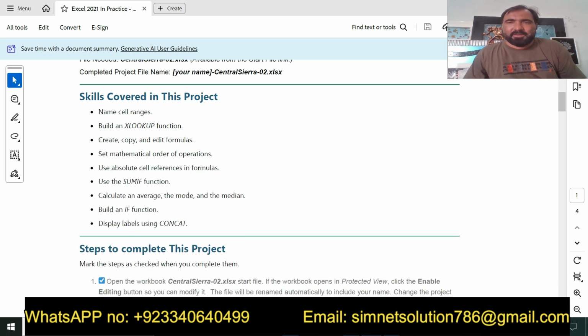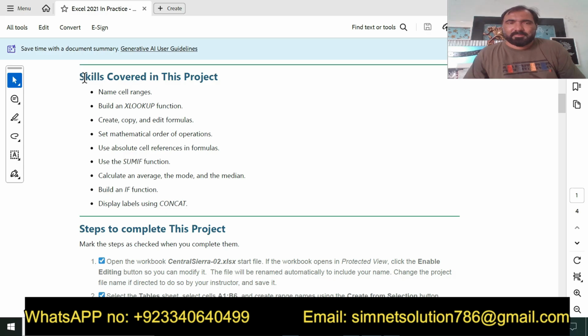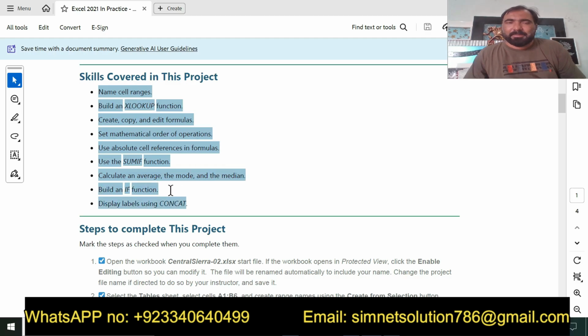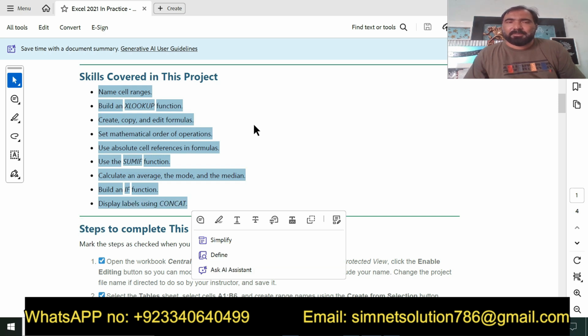Skills covered in today's project: name cell range, build XLOOKUP function, create, copy and edit formulas, set mathematical order of operations, use absolute cell references in formulas, use SUMIF function, calculate average, mode and median, build an IF function, and display a label using concatenation. So all these SLOs and skills will be covered in today's project.